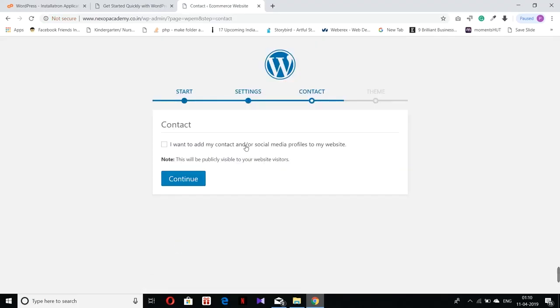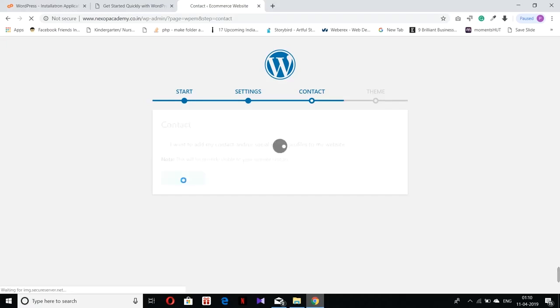So next thing is that they are asking me for my contact details or social media profile for my website. Okay, if I want to add any contact details or social media to my website, so that this information is directly visible to our users. Okay, so I'll do it later. Once all this is set up, I'll just change the contact details and social media profile later on, in the later section. I'll just click on the continue option.